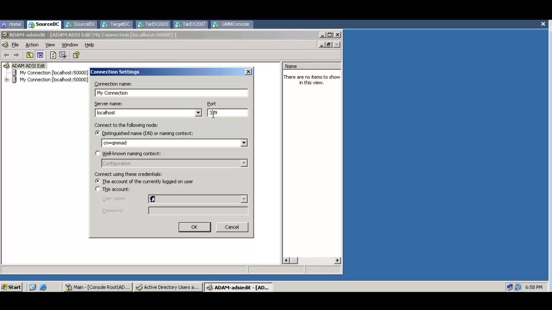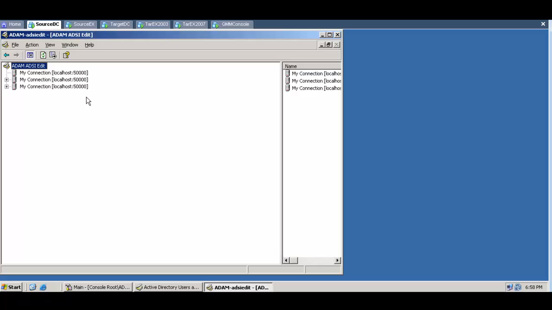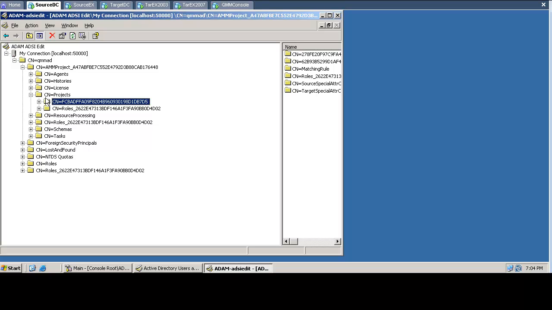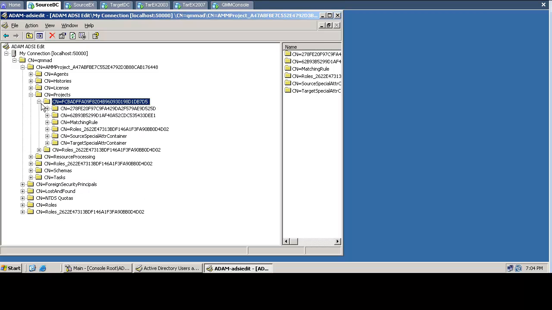The server name doesn't matter, it's a local host, but the port is important in this case. Because it's a DC, I am using 50,000. The credentials are good, and now we connect to our project. This is my project, and this is the content of the project.